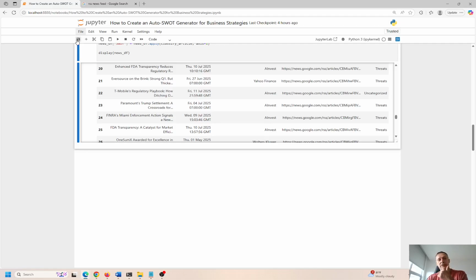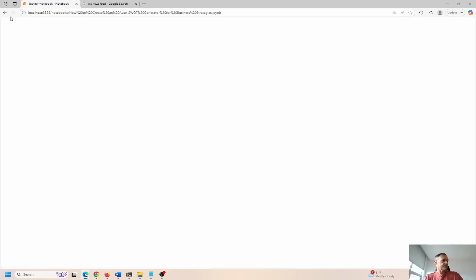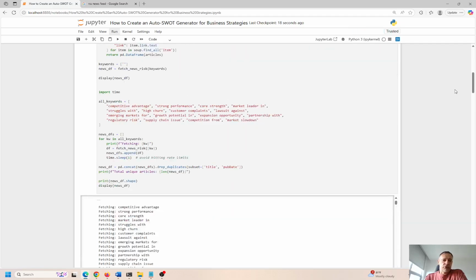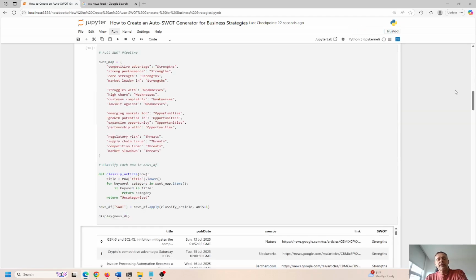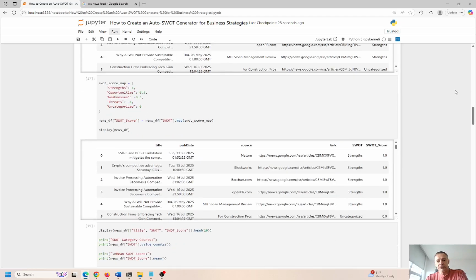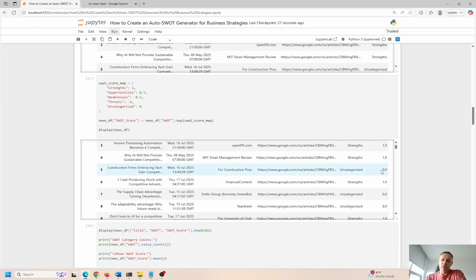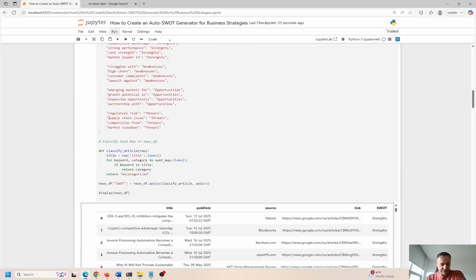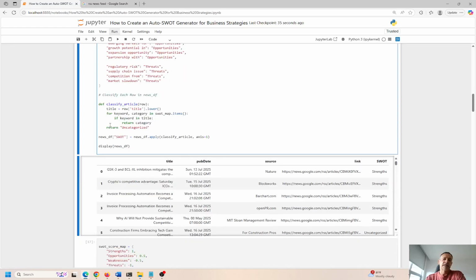Let me save this real quick here and refresh the page. Okay, I think we have what we need. This is refreshing. Okay. So yeah, that's it. We're fetching the news articles, bucketing them into S, W, O, or T, and then creating a SWOT score, okay? So anything that matches SWOT based on this logic that we assigned above, right? We had some basic mapping logic. We put that into a bucket.